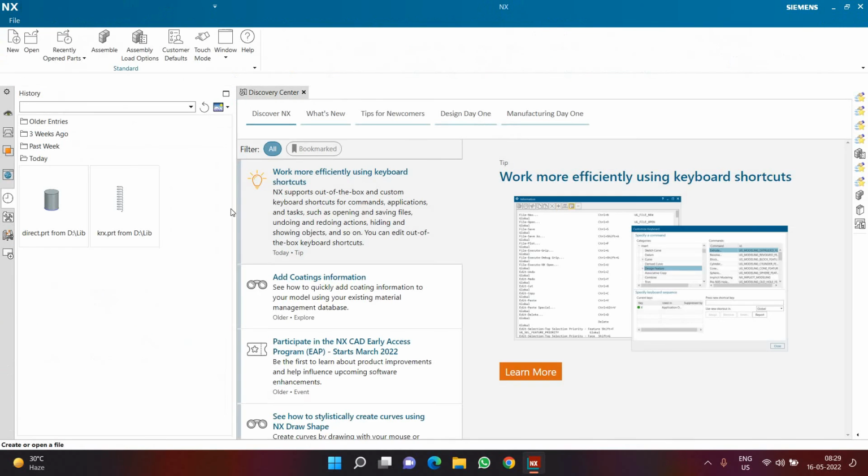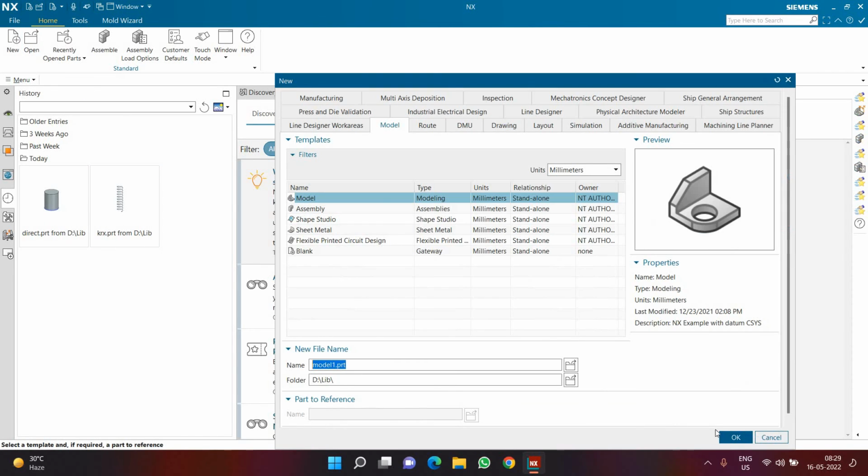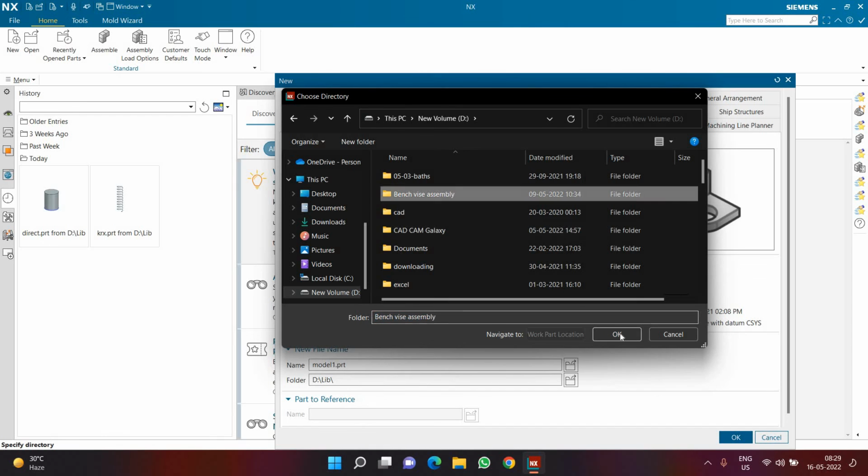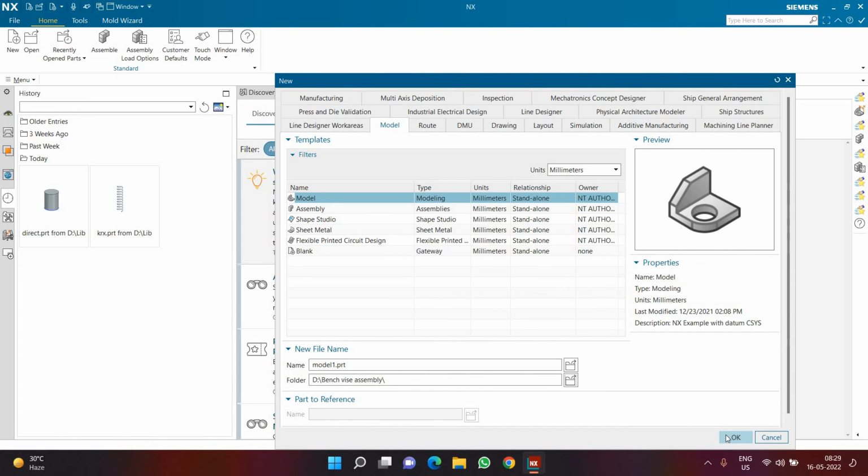Now how to use this set of files in an assembly? It's very simple. I just need to create a new part or a new assembly, and there you can use this particular file. I'll just change the location for now. I don't want to create anything in the library location. I'll just change to a random location.